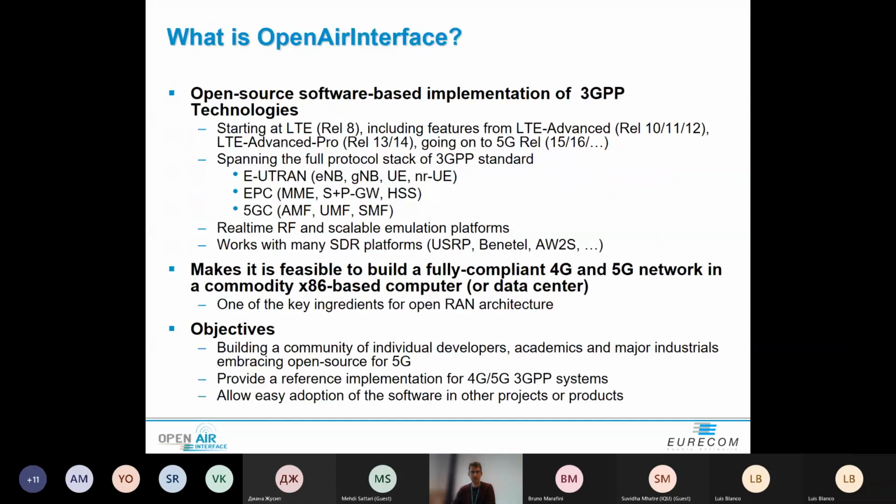All right. So in a nutshell, on one slide, trying to summarize what OpenAirInterface is. OpenAirInterface, first of all, is open source software. Okay, that's very important. And it implements 3GPP technology. OpenAirInterface has been existing for a very long time, even before I joined Eurecom, so I would say at least 20 years. But it really started to become popular when we started to support LTE.